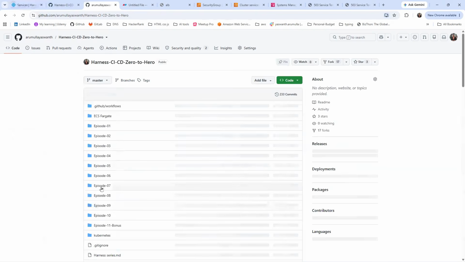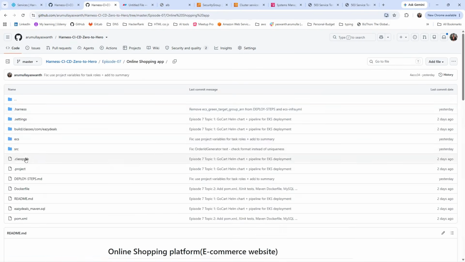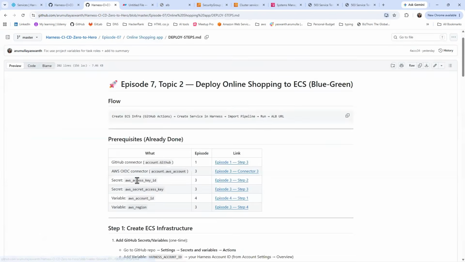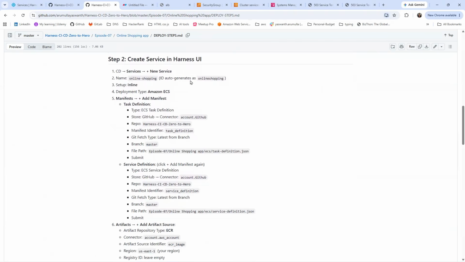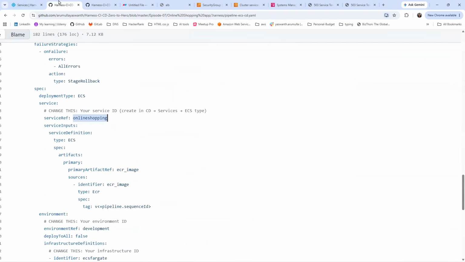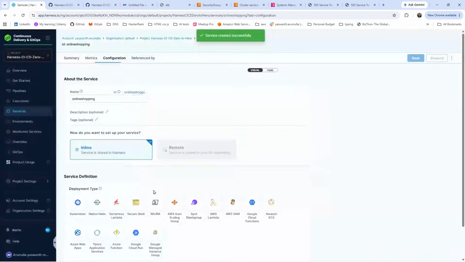Go to episode 7 and the online shopping app. Go for the deployment steps. See here, the online shopping. Everything I mentioned is here. Choose inline and save.